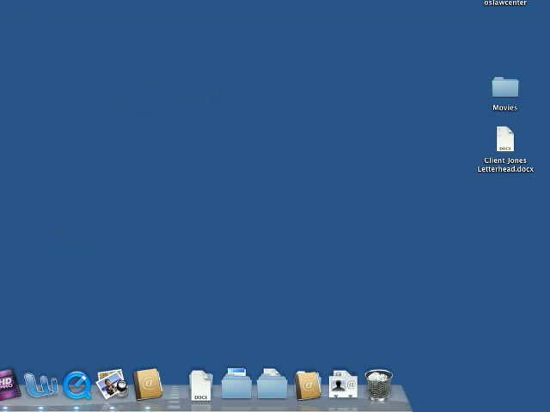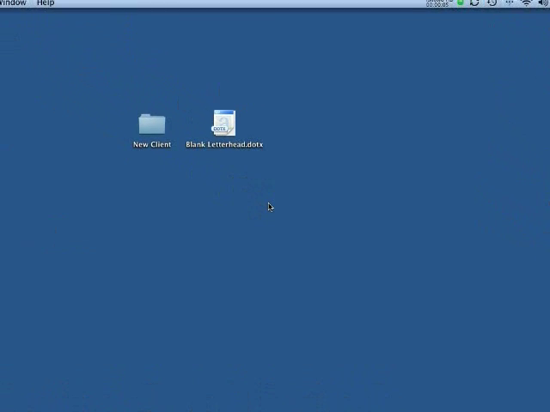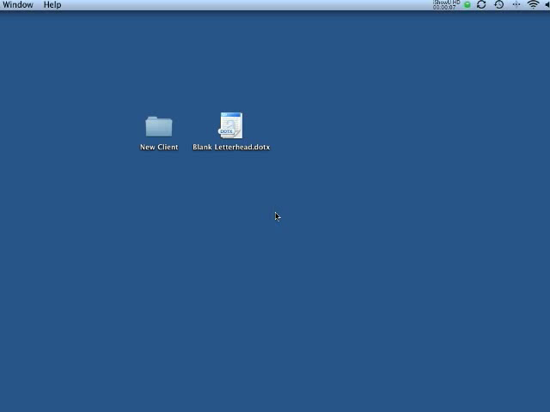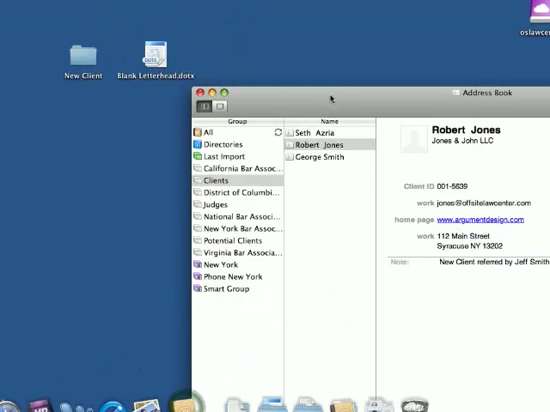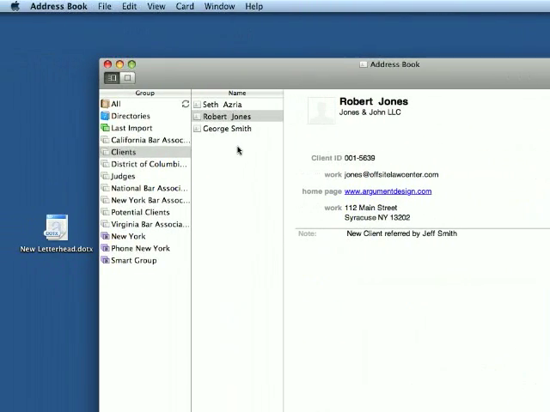Okay, now that we've reviewed the file features a little bit, I want to actually open up this file. Here's one way to do it. When the client came in the door, I would have already entered the information directly into the address book. And let's see, it's Robert Jones.